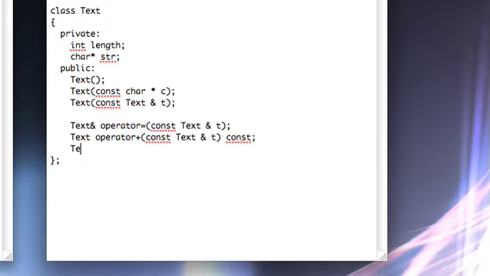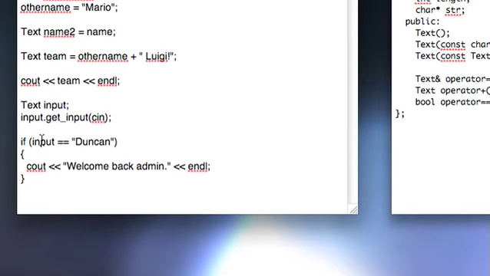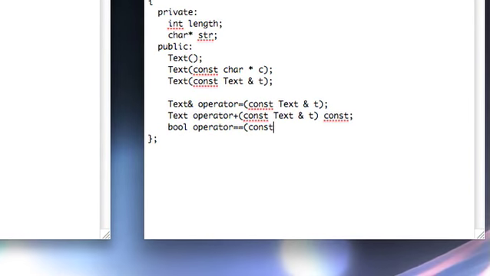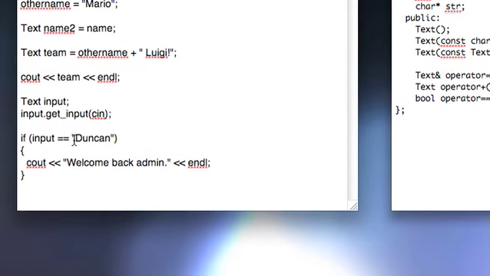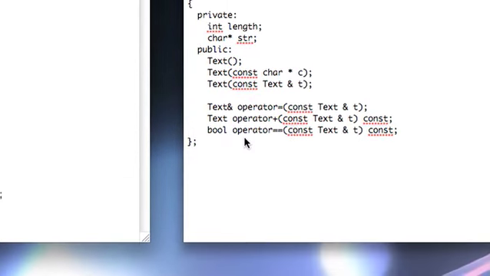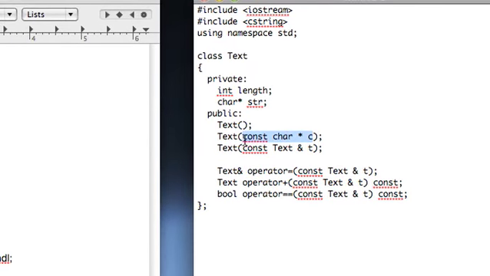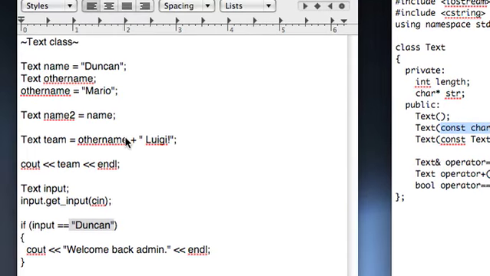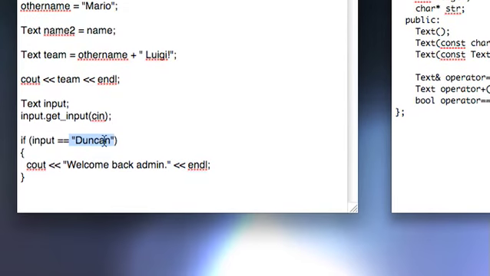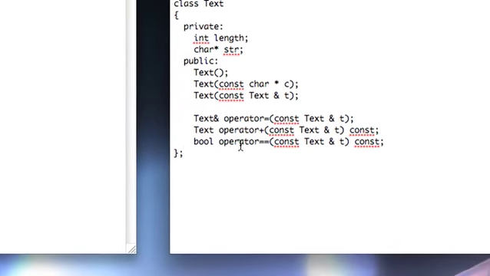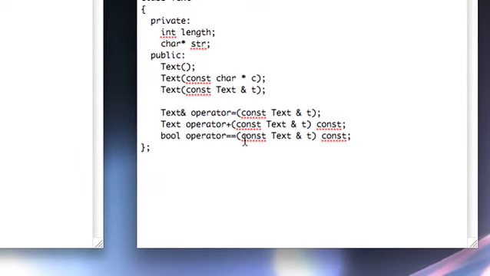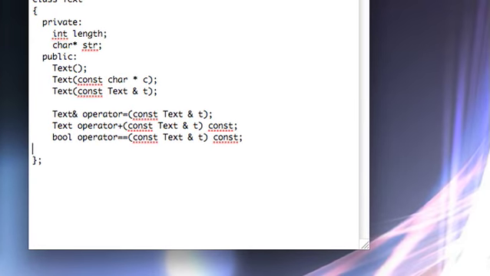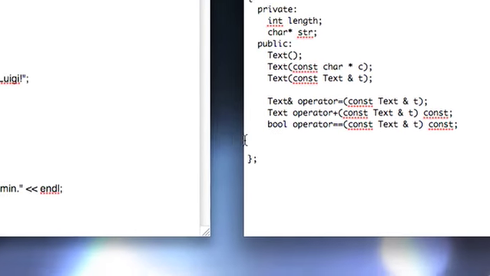And then, let's see, we'll have a Boolean be the return value of the equals equals operator, so stuff like if input equals equals Duncan. And once again, I'll do a text reference t. Keep in mind, you might be wondering why I'm doing that when we are comparing this to essentially a constant character pointer, and that's because, once again, we have this constructor here, which allows us to typecast from constant character pointers into text objects. So this will get automatically converted into a temporary text object, which will then get fed into this operator method. So we don't have to worry about writing more than one method, at least for that particular thing.